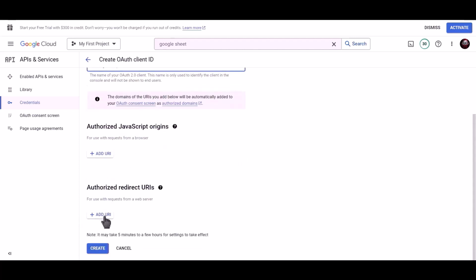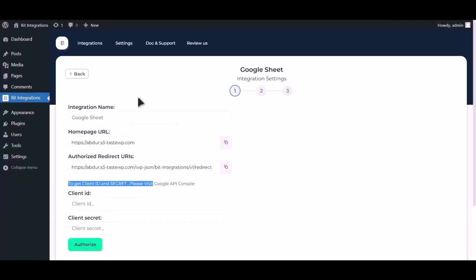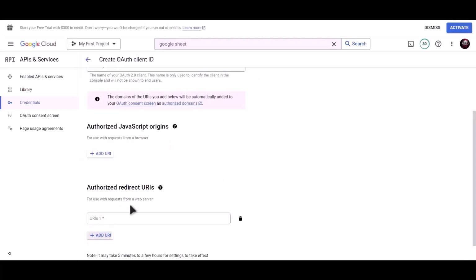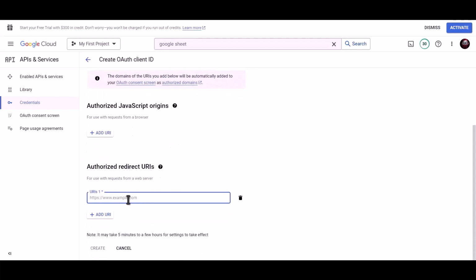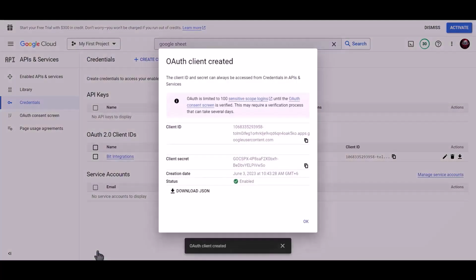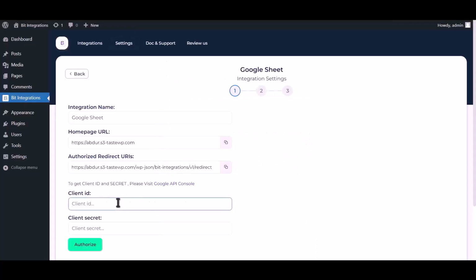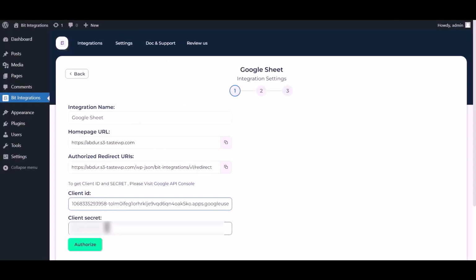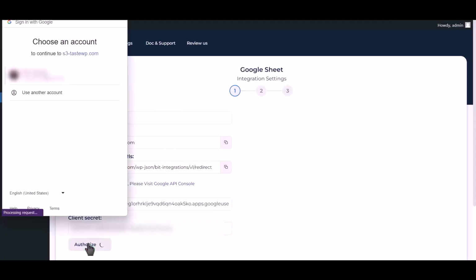Web application. Name. Bit Integrations. To get authorized redirect URI, go to Bit Integrations Dashboard and copy authorized redirect URI. Paste it here. Now, click on Create. Copy client ID. Paste it here. Copy client secret. Paste it here. Now click Authorize.